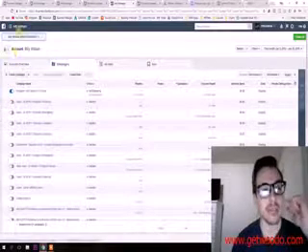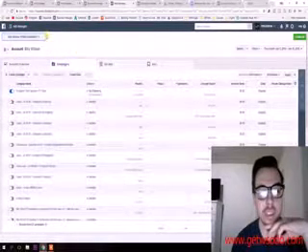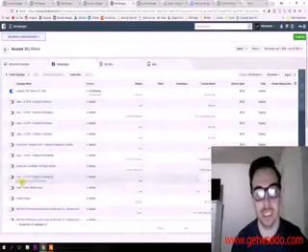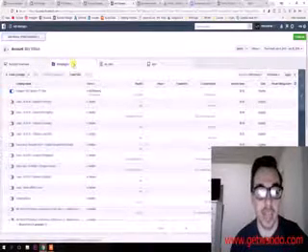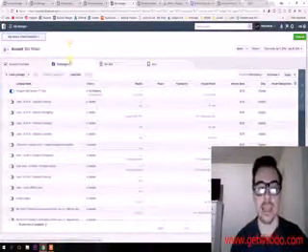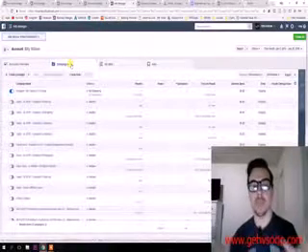Anyways, this is basically your ads manager dashboard as a whole. You have your campaigns and your ad sets and your ads. We should have talked about this earlier. Facebook ads kind of work like a tree.